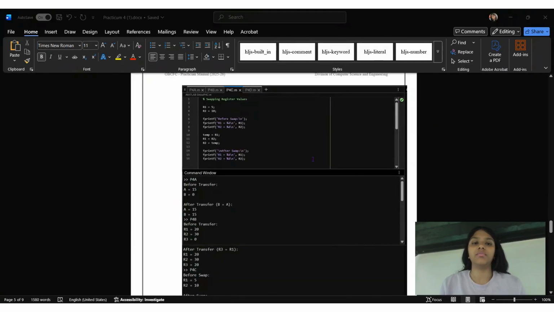In the third one, this line is the heart of the experiment. It copies the value from BX into AX. Notice that BX remains unchanged. It still holds 10, but AX now takes on BX's value.